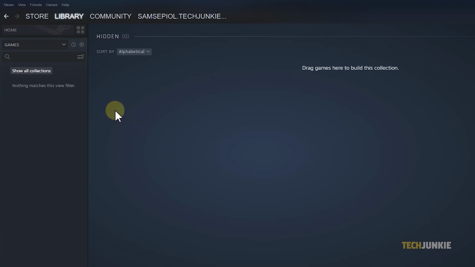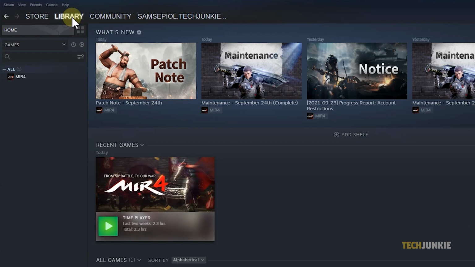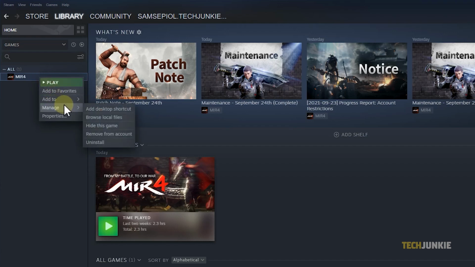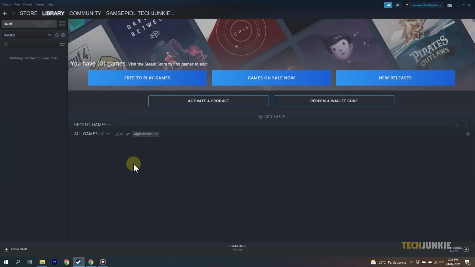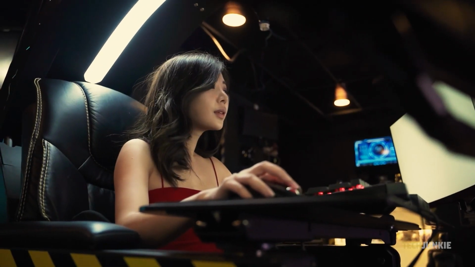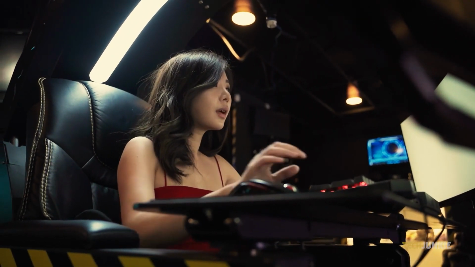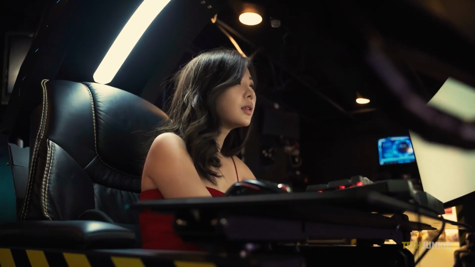To hide a game, open your library, then find and select the game you want to hide from the list on the left. From here, give it a right click, then mouse over Manage. Select Hide this game, and it will instantly disappear from your library. Do note that this will only hide the game on Steam's interface. The game's files and shortcuts will still be visible if a person knows where to look.